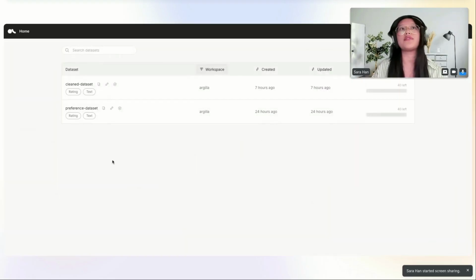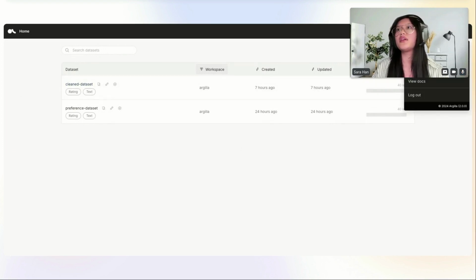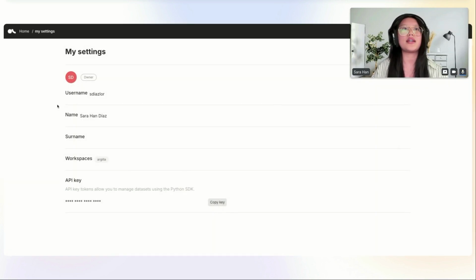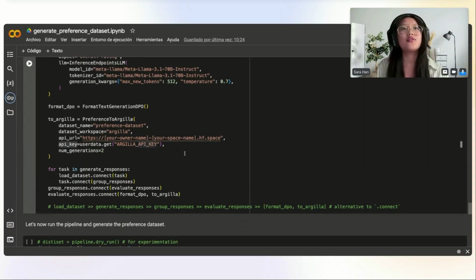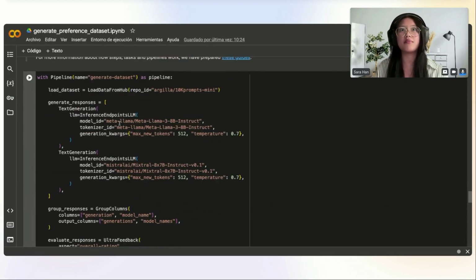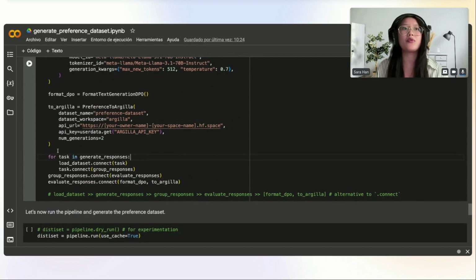If we have our Argilla instance and we log in, we can go to My Settings and from here just copy the key and add it. And the way in which the steps will be run is how they are connected. So it doesn't matter how we write them here, but how we indicate that they are connected.